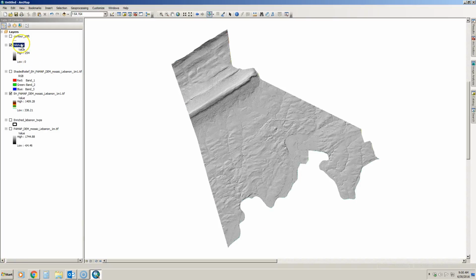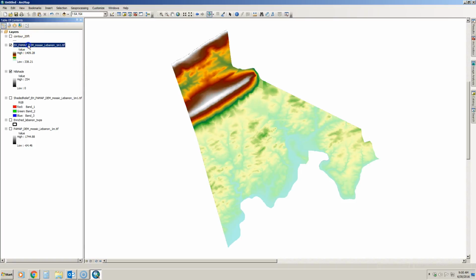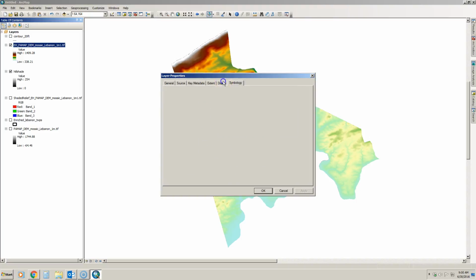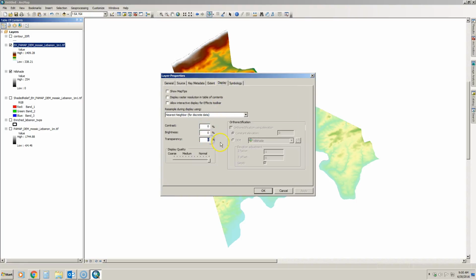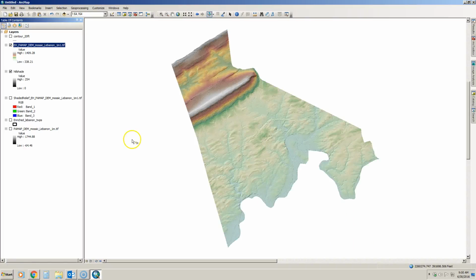So the hill shade is now on the screen, and to create the effect of painted relief, we bring the DEM on top of that, and then just change the transparency of the DEM so we can see both. I usually use something around 60 to 70, hit OK. And now we have a lovely painted relief map that, again, we can just overlay the contours on top of.